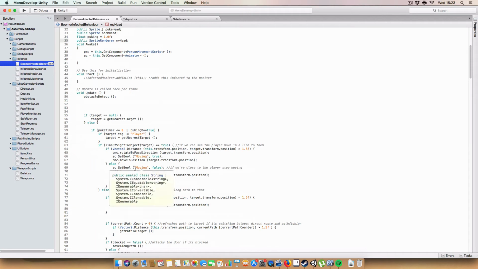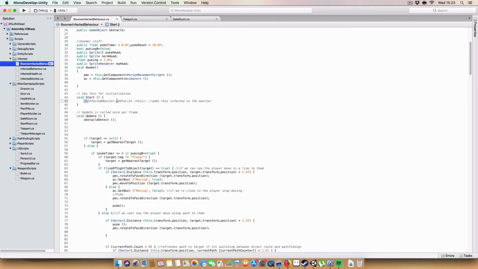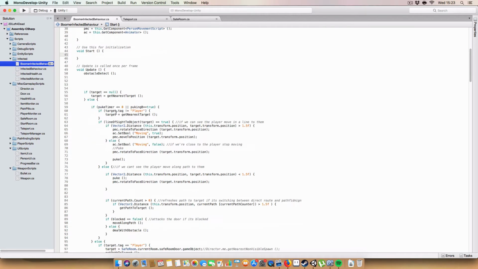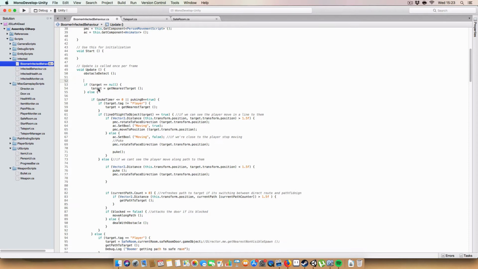Okay, so let's go on to the next bit that's different. Mainly just here. In the start method, we've taken out actually adding to the infected monitor, because we'll be implementing a different version in the director. They'll keep track of these special infected separate from the normal common horde infected. So first off, in update, we just check for an obstacle first.